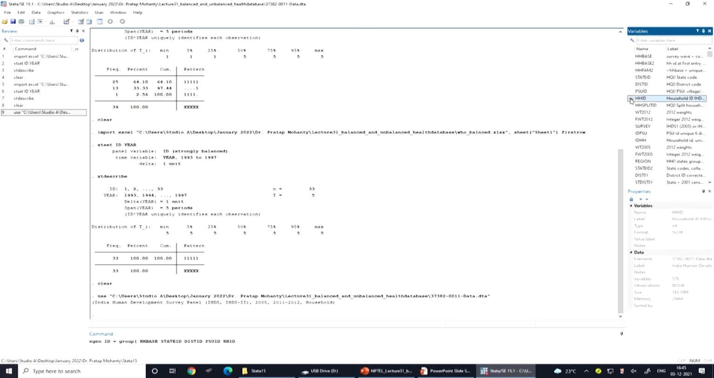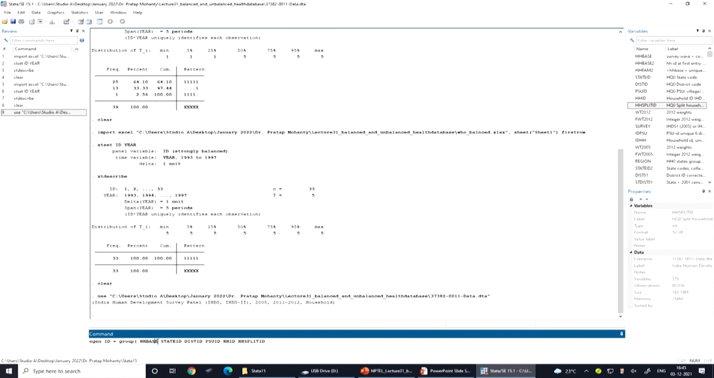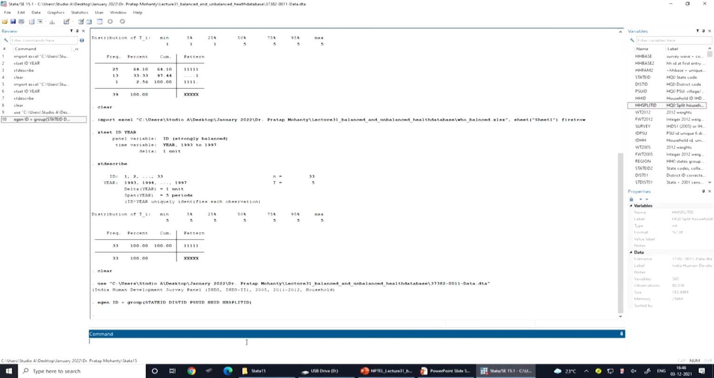There are 5 important variables, starting from state ID, district ID, PSU ID, HH ID and household split ID. State ID is mandatory, then districts, then the PSU, the primary sampling unit, then you come to the household level, then how the household is getting split over time, who are the final households. So, the split ID is important. Now we have defined an ID variable with the name ID.